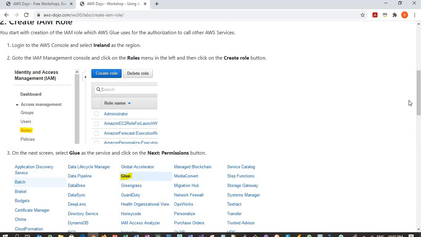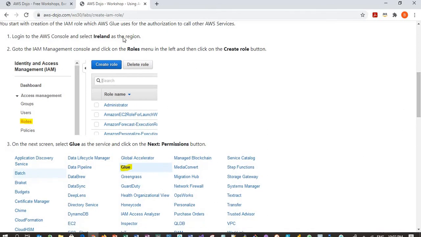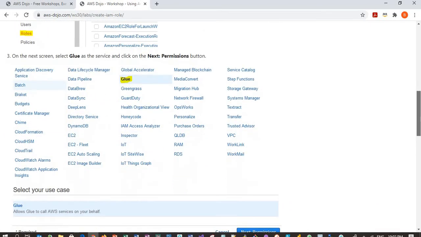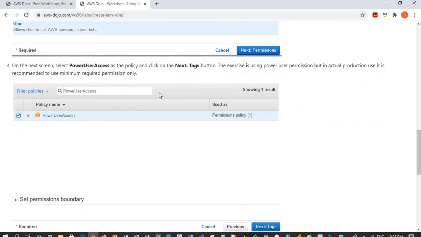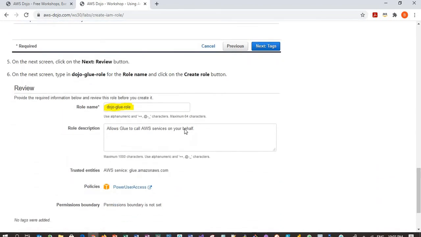Moving on, you go to the IAM admin console and say you want to create a new role. You select Glue as the service for the role, then simply give it the power user access permission just to keep it simple. Then we simply create the role, and the role name was Dojo Glue role. So my role has been created.